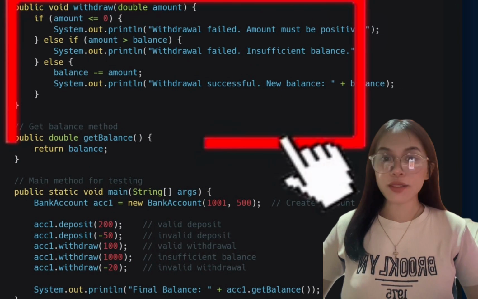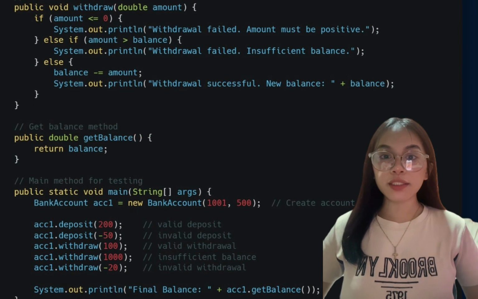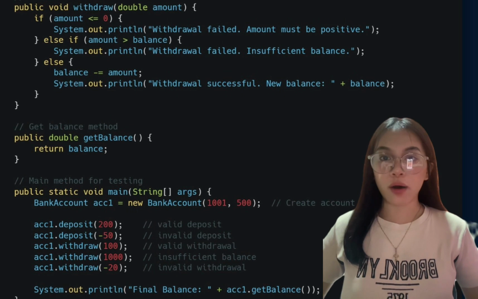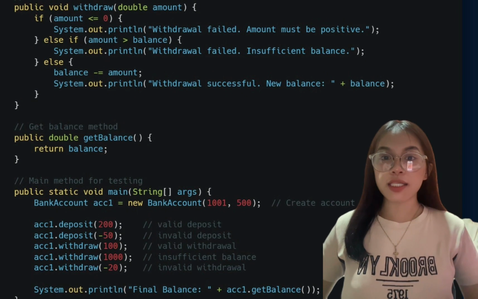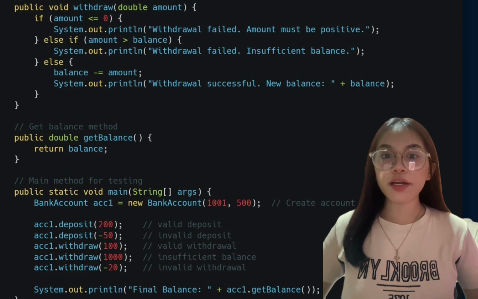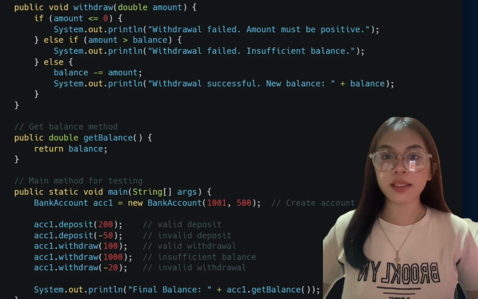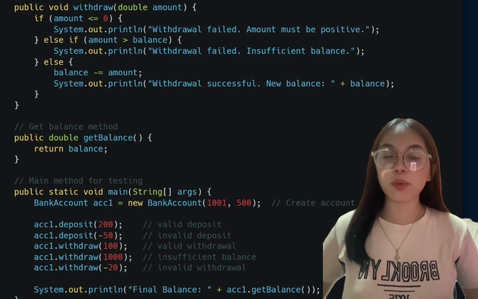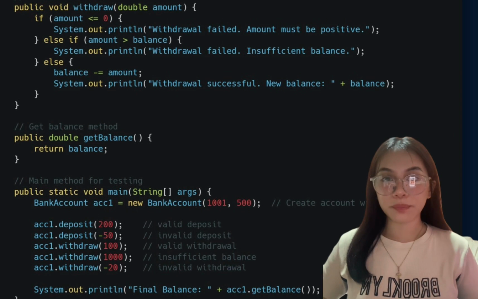Here, this is the withdrawal method. It is used to take our money out. It also has validations: the amount must be positive and the balance must be enough for our withdrawal. If either of these is not met, the transaction fails and the program explains why.